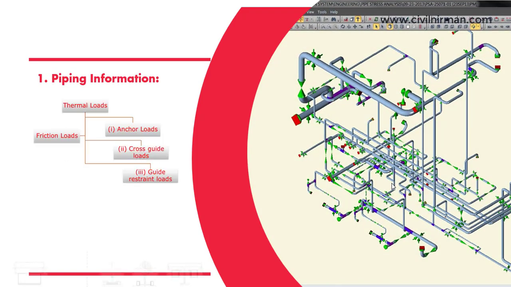Next information that we have is related to your category of the loads, right? As I told you, depending upon the category of the support, in the case of, let's say, thermal load, you have friction load, anchor loads, cross guide loads, and guide restraint loads. These are the categories of the support which I showed you in the previous slide based on the loading information: rest support, anchor support, cross guide, and guide restraint. And based on the Caesar input, piping will provide you this particular category of the loading information that you will require in order to analyze your structure accurately, right?